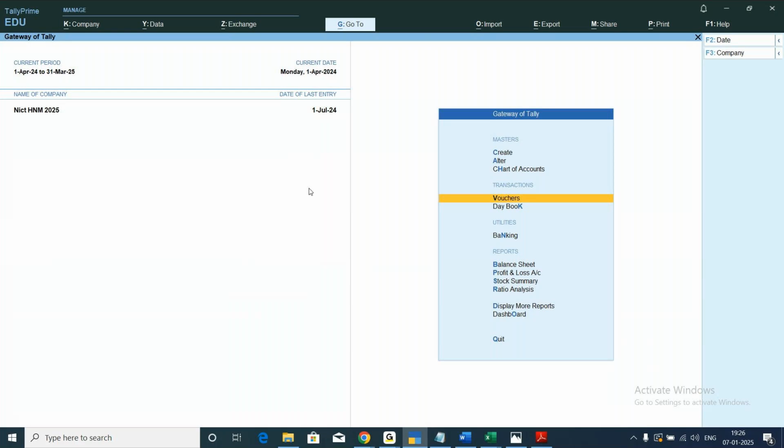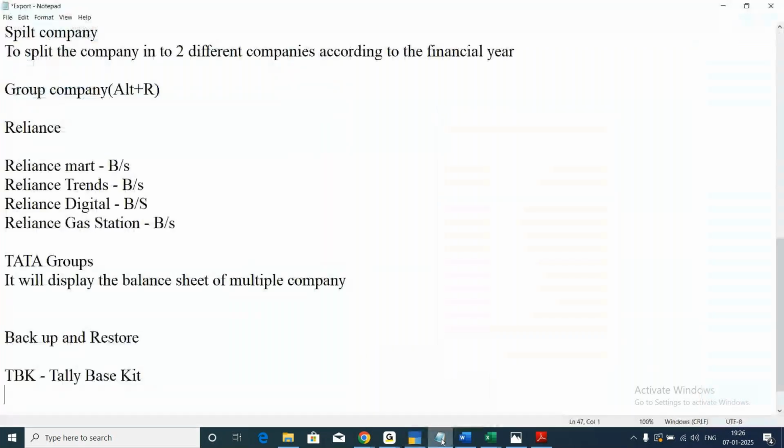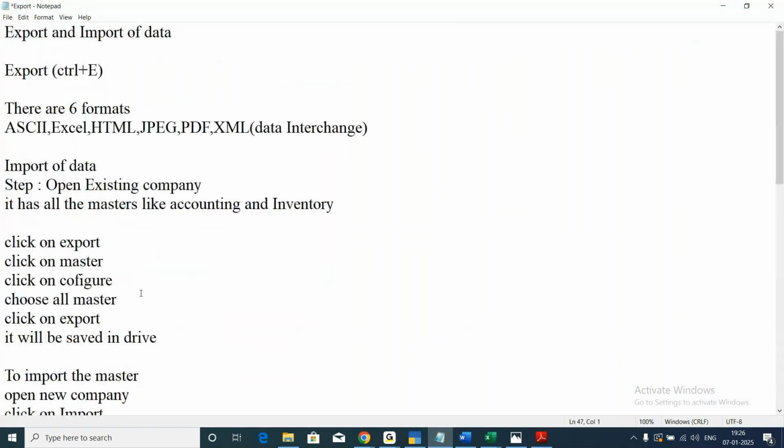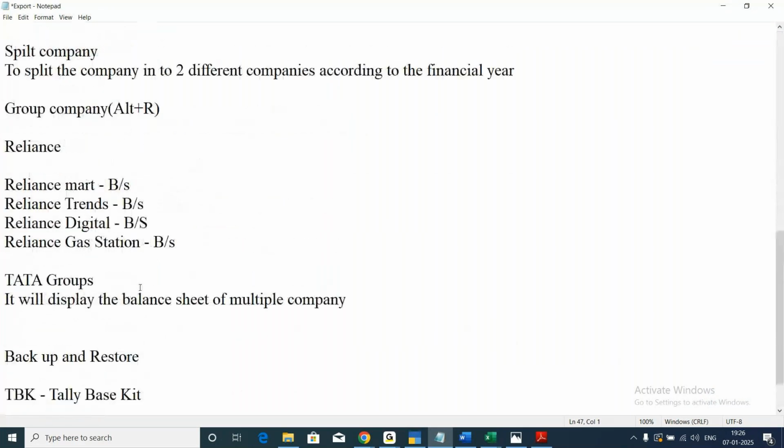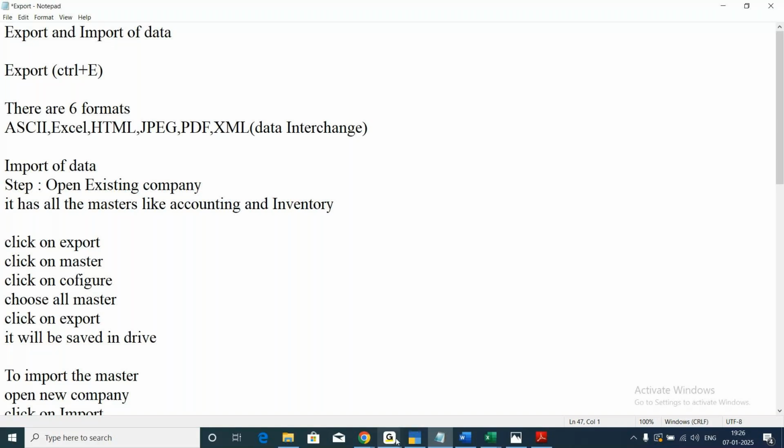Okay, got it everyone? Backup, restore, export, import, group company. So are there any doubts in today's session?